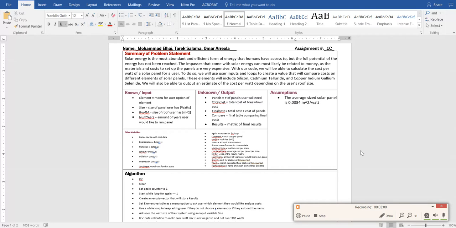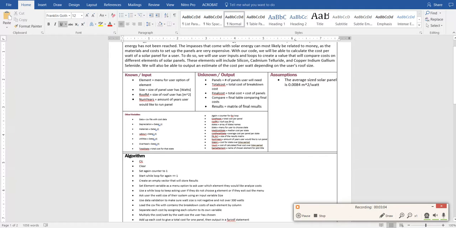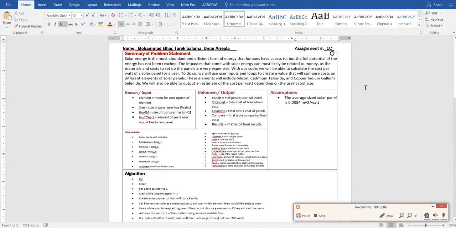Let me go to the algorithm sheet. As you can see here, this is our algorithm sheet that we made. The summary of the problem statement is the same problem statement that's in the MATLAB code. And as you can see here, these are the inputs that we used, and these are the outputs that we used as well.